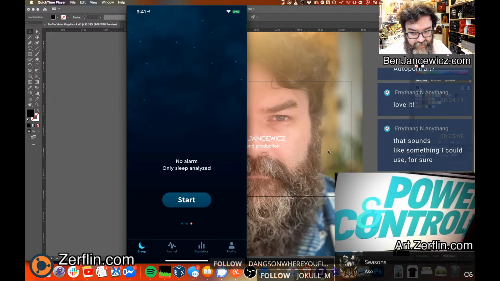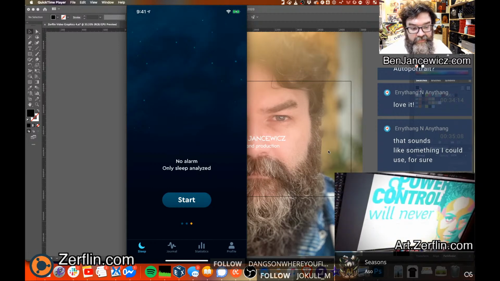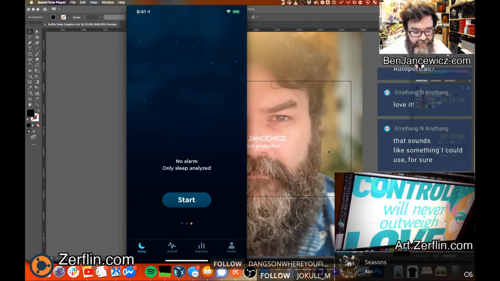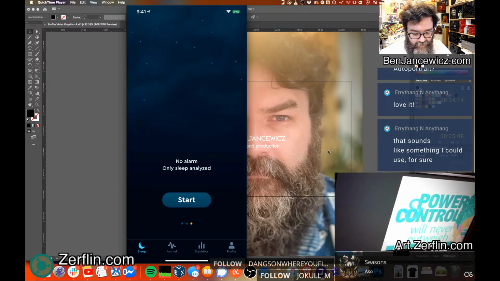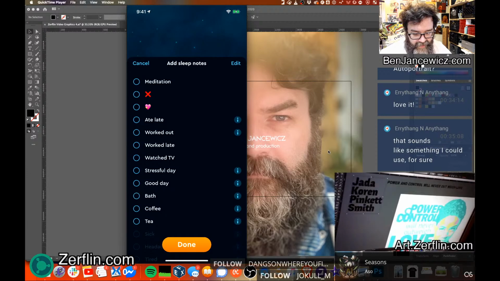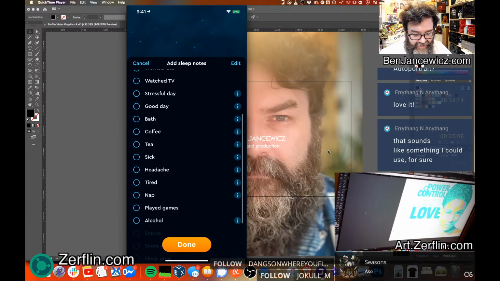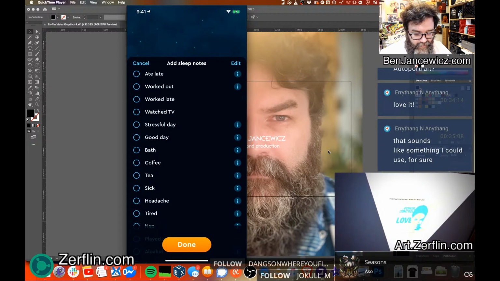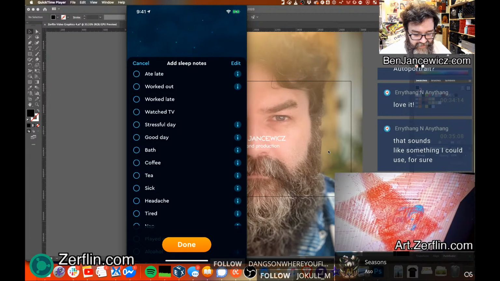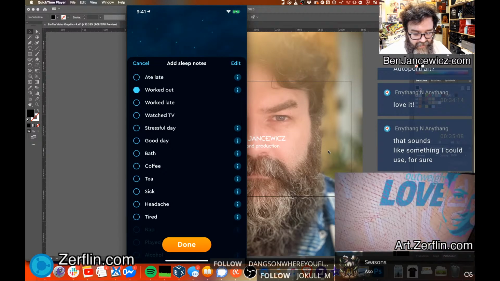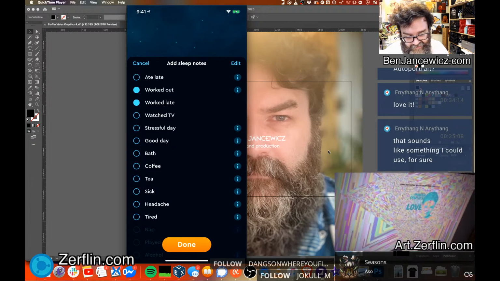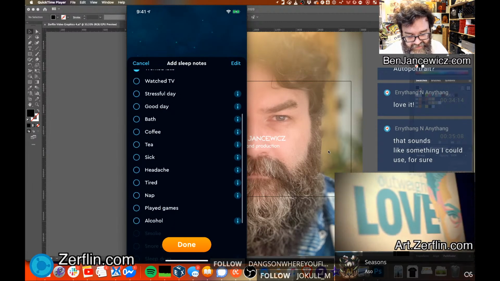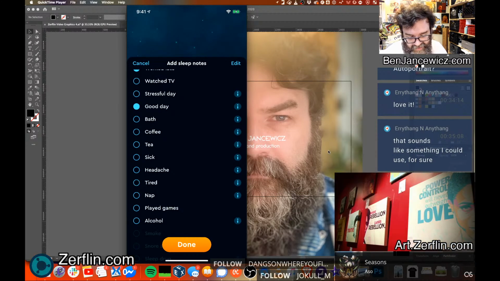And then you can also just have it monitor your sleep. So if you're just going to bed and you don't have to wake up at any particular time, you just set it to sleep. So once I set it, for example, I can add sleep notes. So if I ate late, if I worked out, if I worked late, if I watched TV. So for today, I worked out because I did a protest today. I worked late. I did not watch TV. I did not have a stressful day. I had a pretty good day.